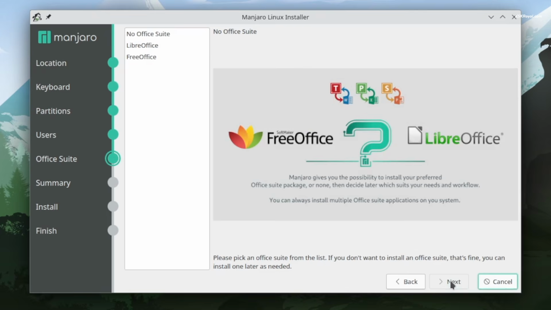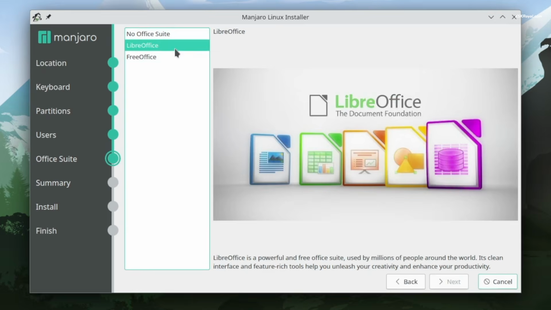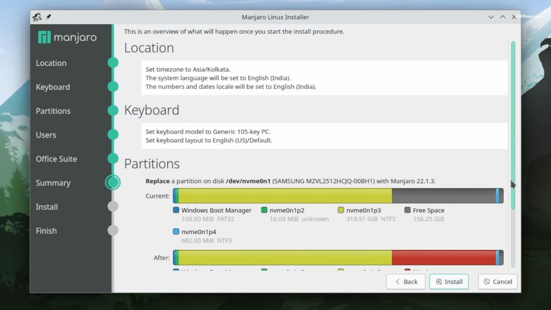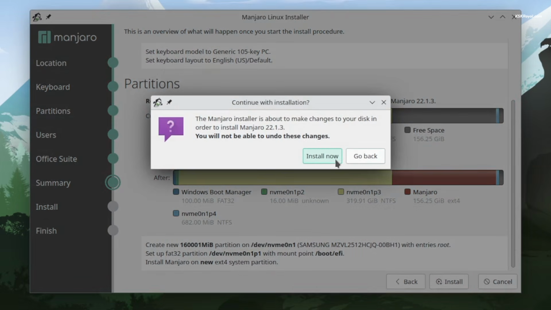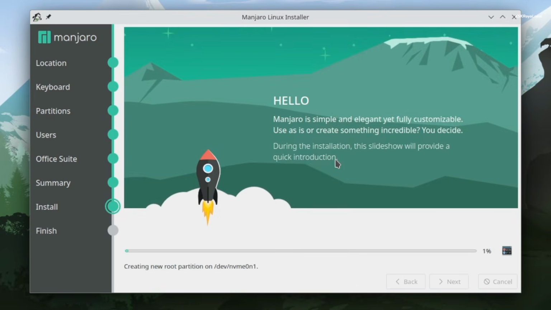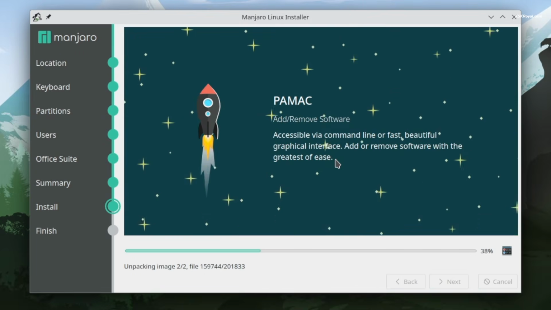If you wish, you can install Office Suite. I'm going to install LibreOffice and click on Next. This is the overview of what will happen once you start the install procedure. Go ahead and click on Install. Sit back and relax. The installation will take some time depending on the speed of the drive.